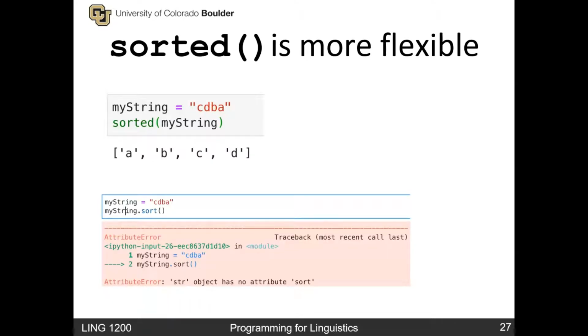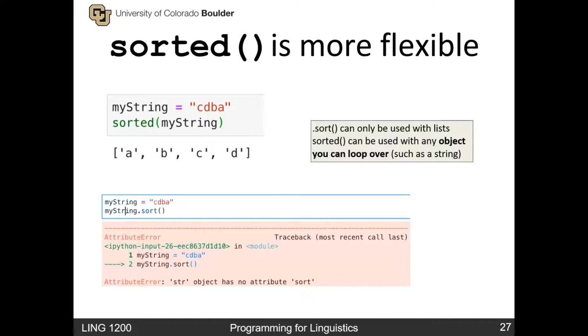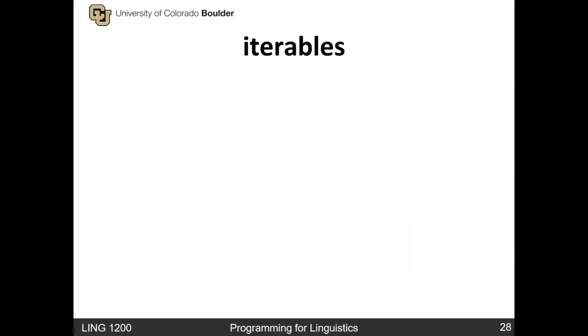over. You can't call the sort method, which is specific to list, on strings. You'll get an attribute error. It doesn't know what to do because it's a specific method for list. So sort can only be used with list. Sorted, however, can be used with any object you can loop over, such as a string in this case. Any object you can loop over is also known as an iterable.